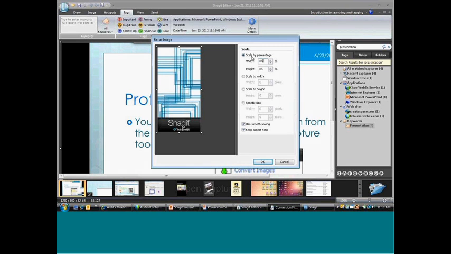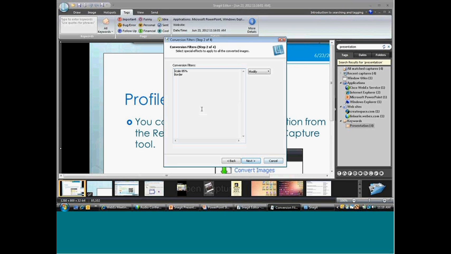And I went and selected scale by percentage and made it 85% of its regular height and width. The other things that you can do is you can scale it to a width or to a height or a specific size. I'm just doing it by percentage right now. It's important that you click Use Smooth Scaling and to keep your aspect ratio, or you could get a distorted image when you do this. So I'm going to click OK.